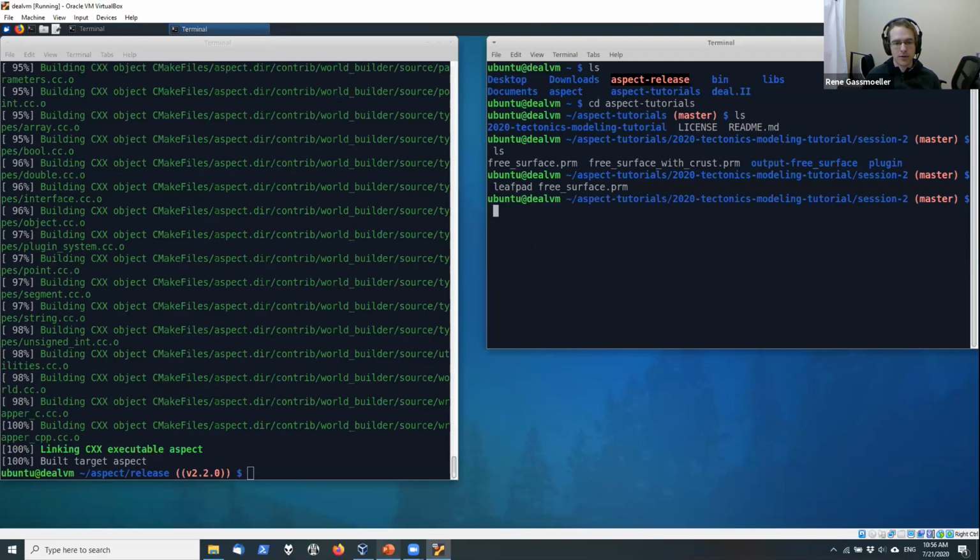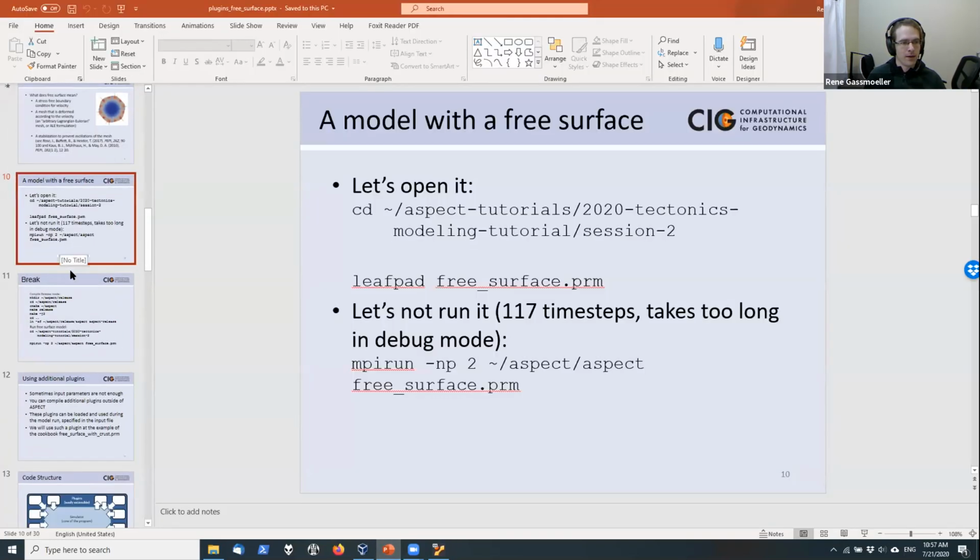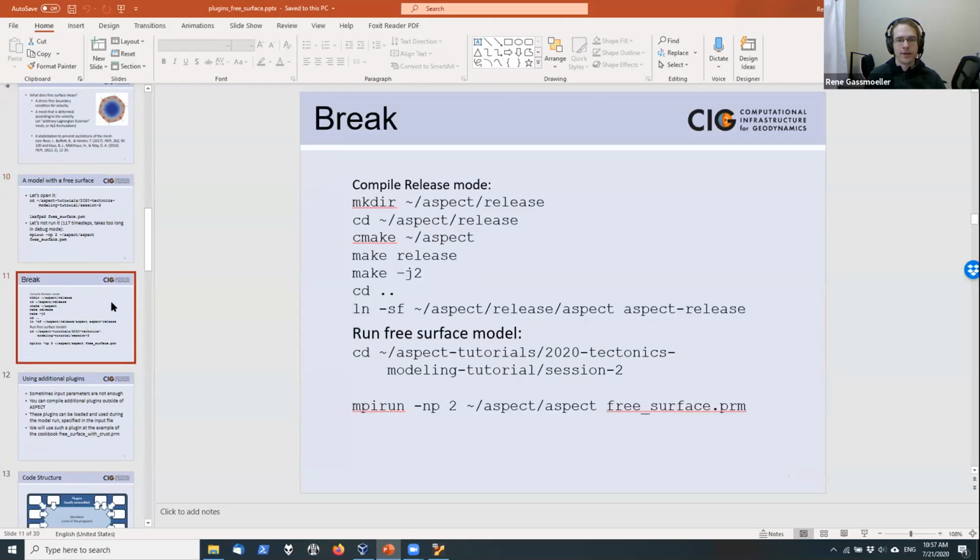I'm going to close this. As you can see, my compilation process in the other window has just finished. It's possible that yours will still take a while, so we'll wait for that for a bit. And at this point, we're going to take a quick break of maybe 10 minutes or so. Before we go into the break, are there any questions that we should discuss right now for everyone?